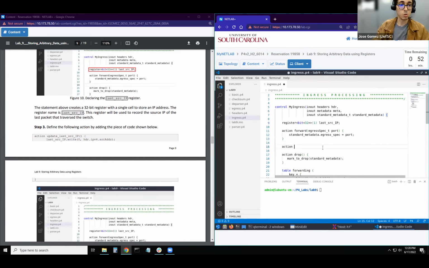Action. I will call it update last source IP. We won't use any parameter from the control plane, so I will leave that empty. And what we are gonna do next, we are gonna write a value in the register that we define here, last source IP, and we do that by simply typing the name of the register, and we call the function associated to this register, which is write.